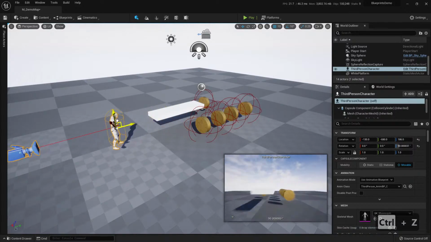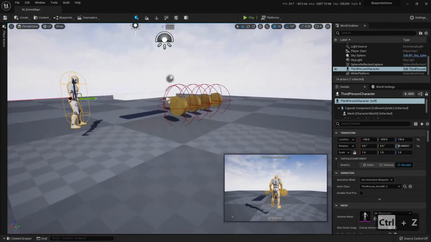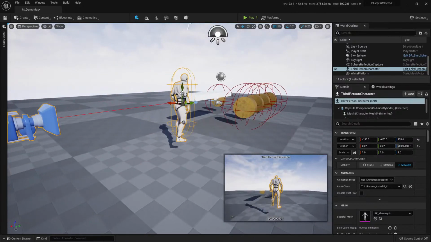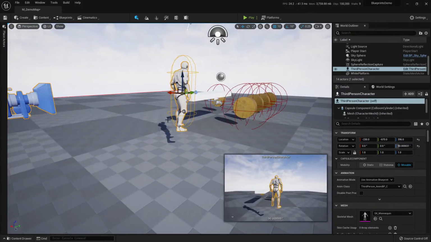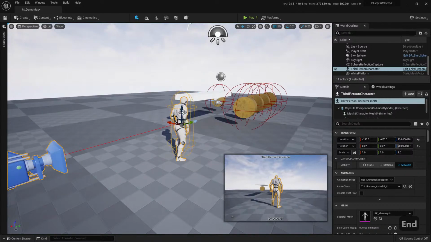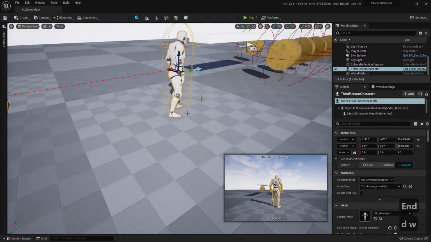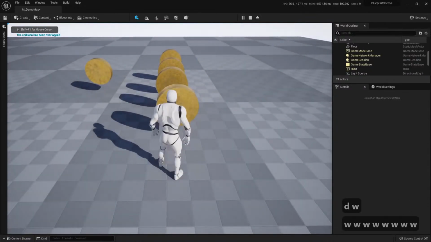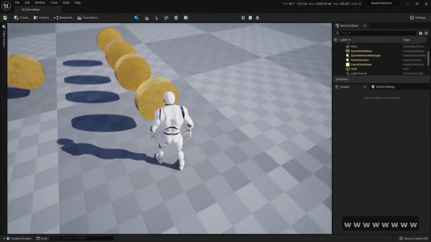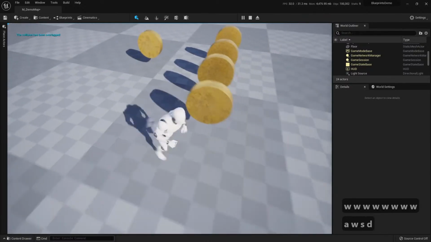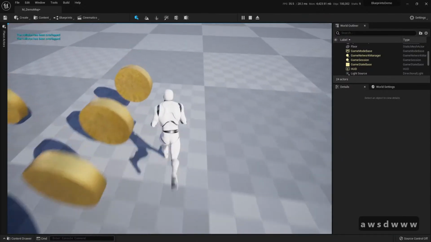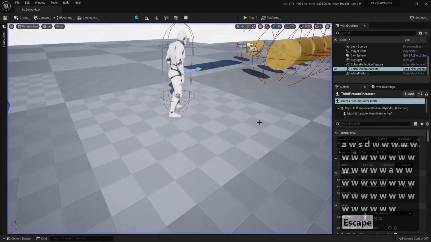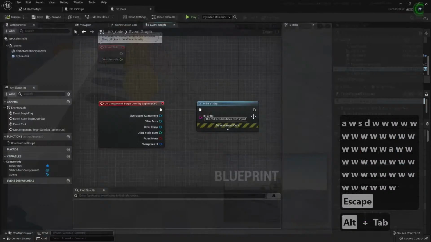Oh, and if you are struggling to put something on the ground, you can press the End key, so it snaps to the ground. So let's press play, and there is the message: the collision has been overlapped. So we know it's working.